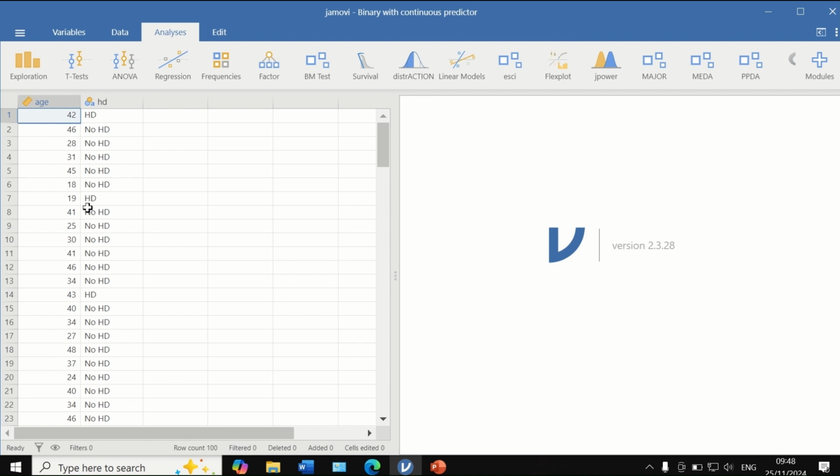The second variable, which is heart diseases, is a binary or binomial variable, as it has only two levels in it, whether you have heart diseases or no heart diseases. To find out whether there is association between age, or increasing age, and the probability of having heart diseases, binary logistic regression can be used, as the outcome here, heart diseases, is binary, and the predictor, age, is continuous.